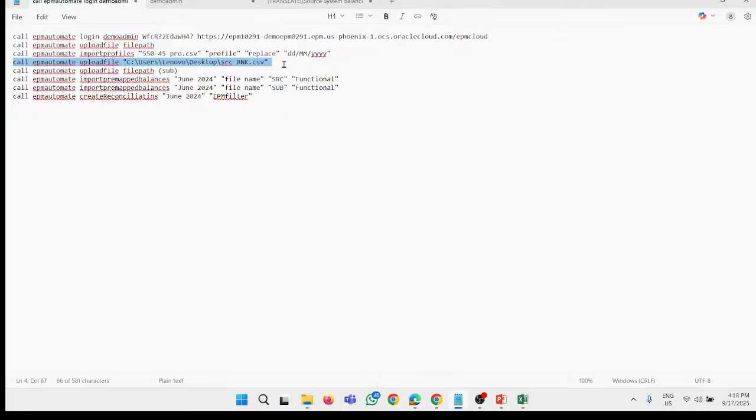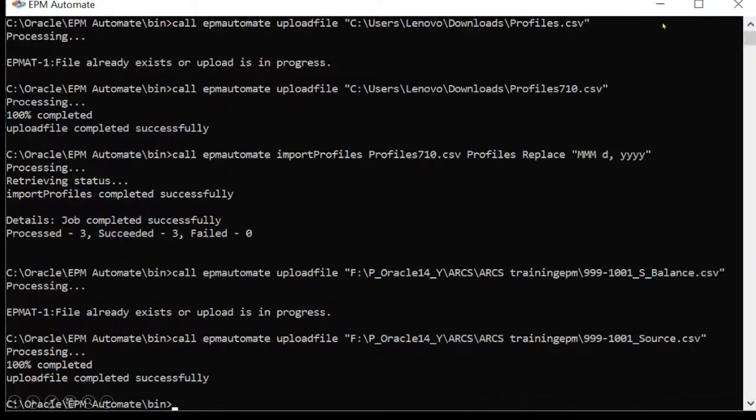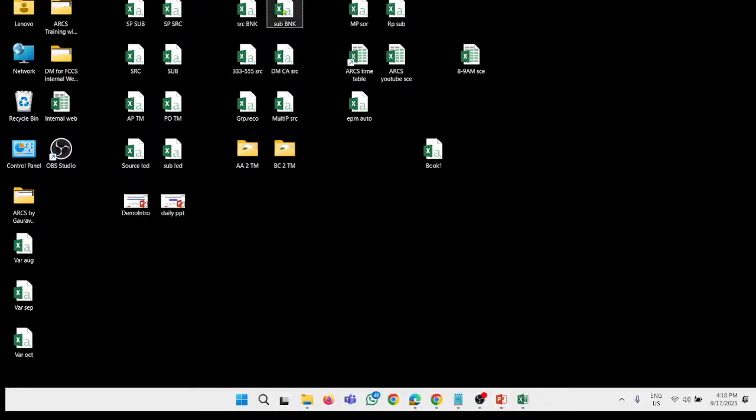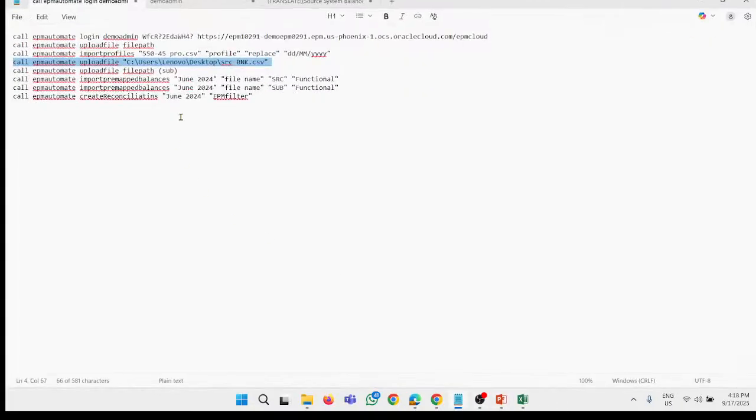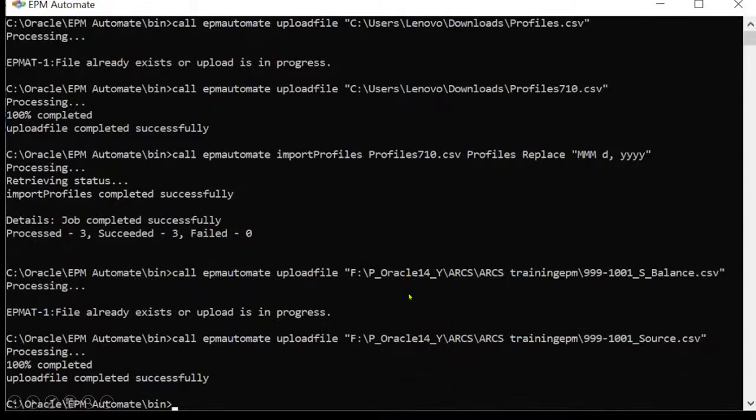You have to copy the subsystem path like this, copy as path, go to your notepad, and paste it with Control V. So this is my source file and this is my subsystem file. First you have to give the command to upload the source system. So here you give the command for uploading the source system.